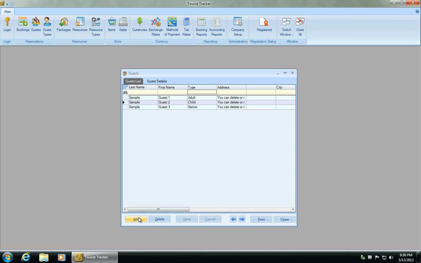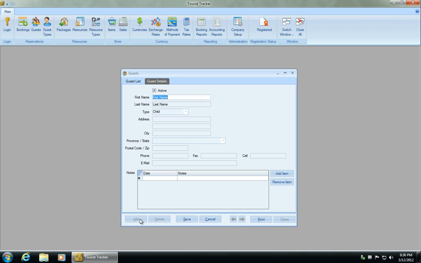So we're just going to go ahead and add somebody here. So I click on the Add button. I'm taken right over to the Details tab, and I can start entering in their information.